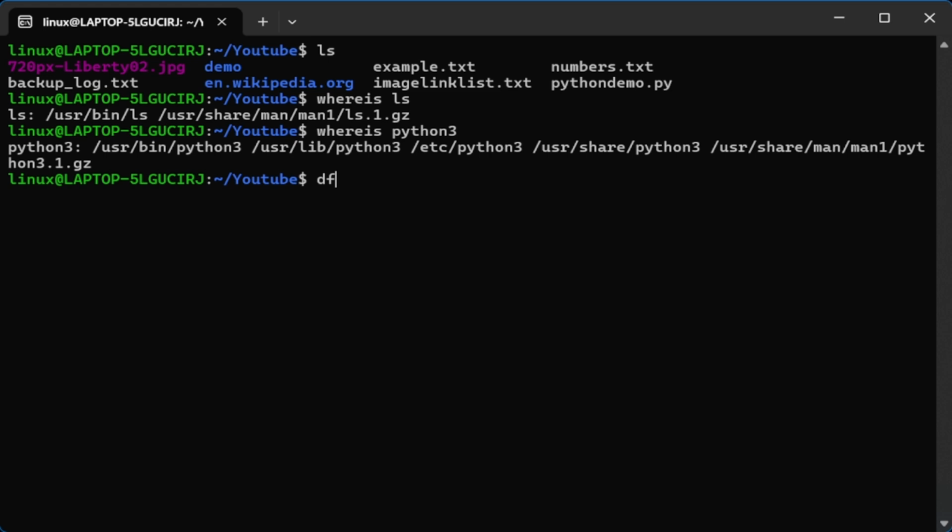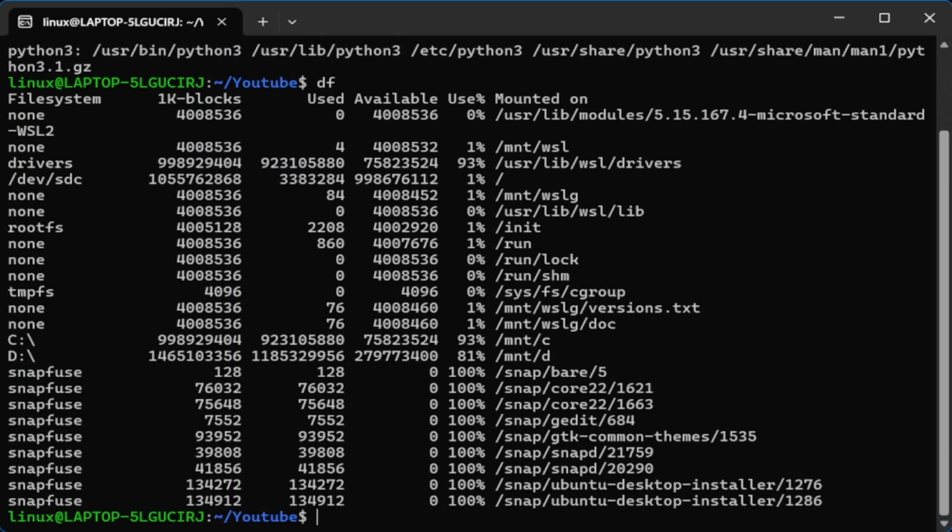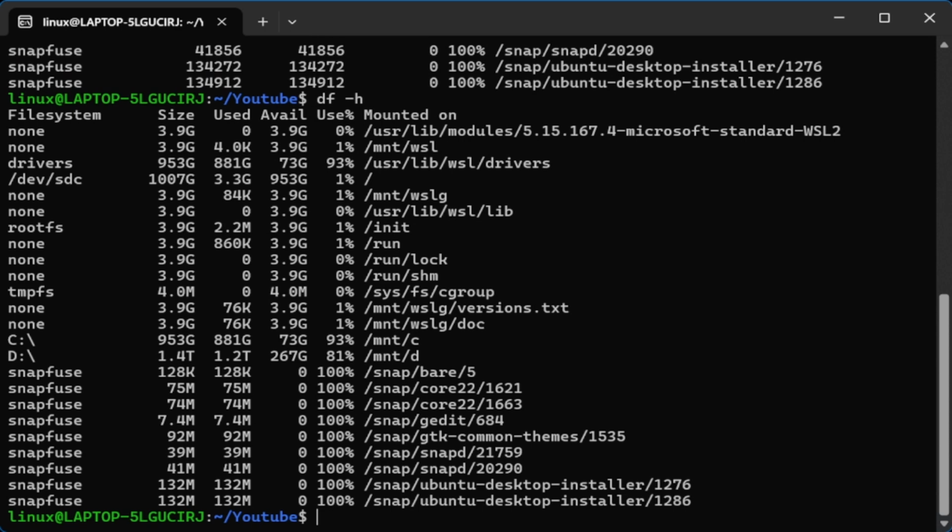Another command that helps you check the disk space, or if you are managing critical storage, is the df command. So you can see the space which is being consumed by your particular system. You can also view it in human readable format, in megabytes and gigabytes, if you pair it with another tag called -h, so you see the available space and so on.